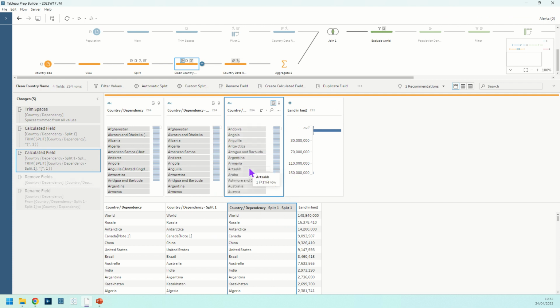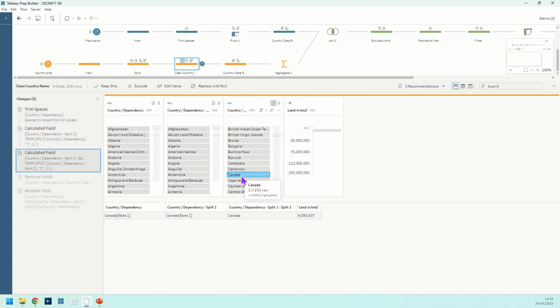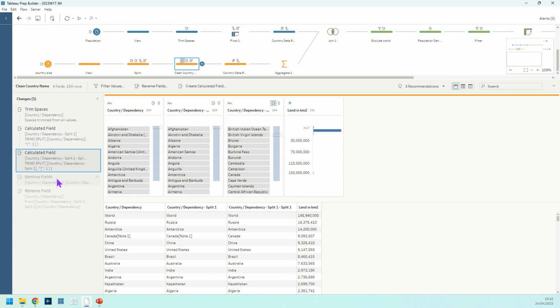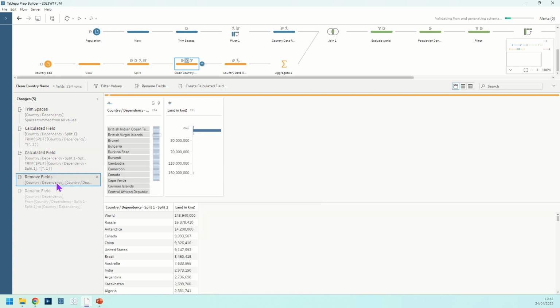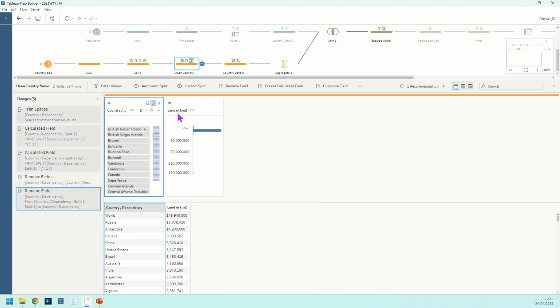So if I find, for example, that Canada value, then hopefully it doesn't have the square bracket next to it anymore. There we go. That's much more recognizable as Canada. Lovely. So we're just removing any of those unnecessary fields and renaming that now.